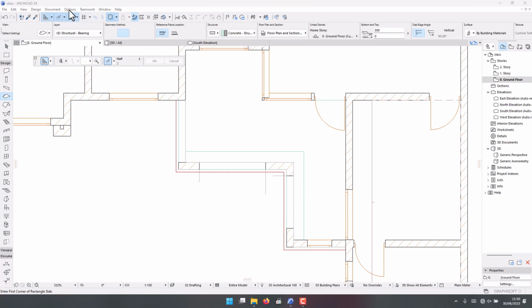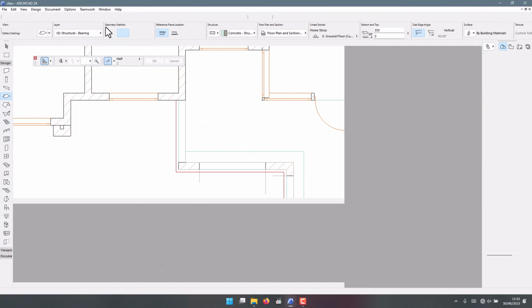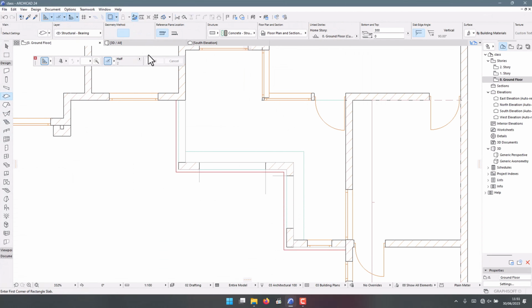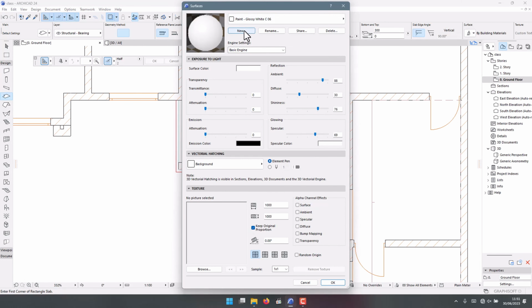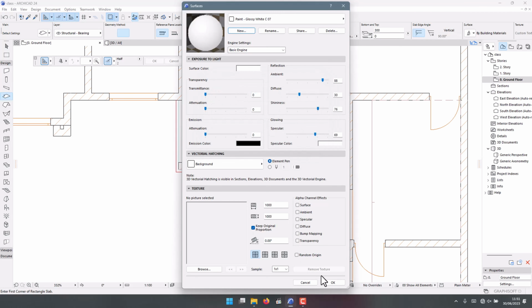Then let me first create a new texture. Options, elements, surfaces, and new white texture. We call it 7. Do you have 7 already? No, we don't. So I click OK.